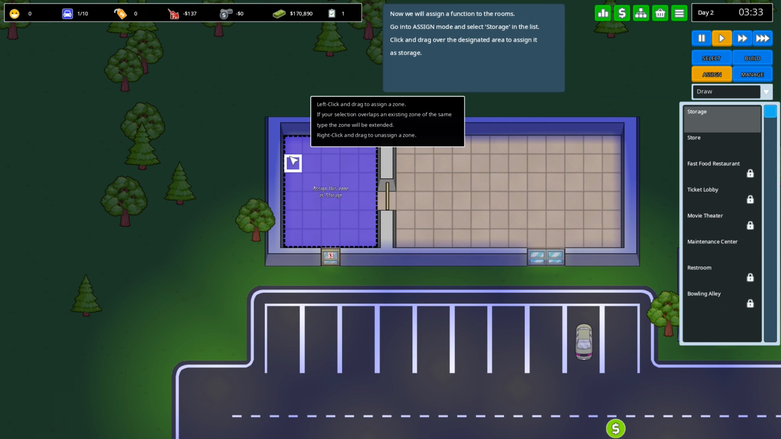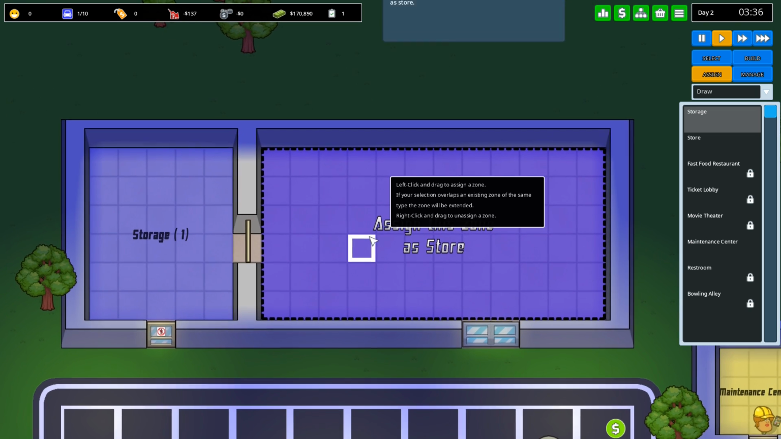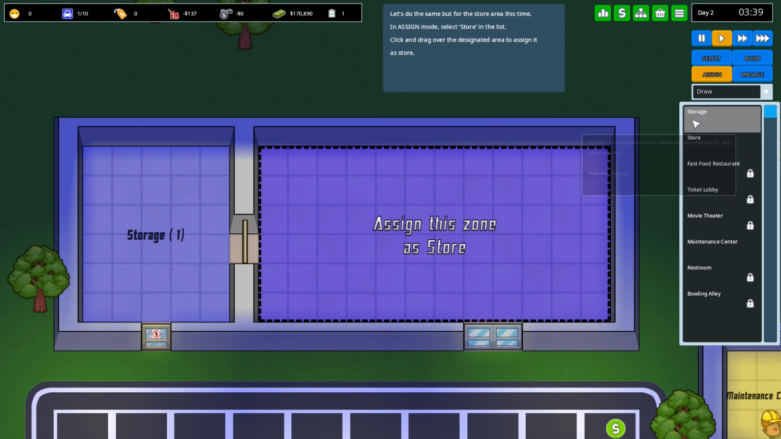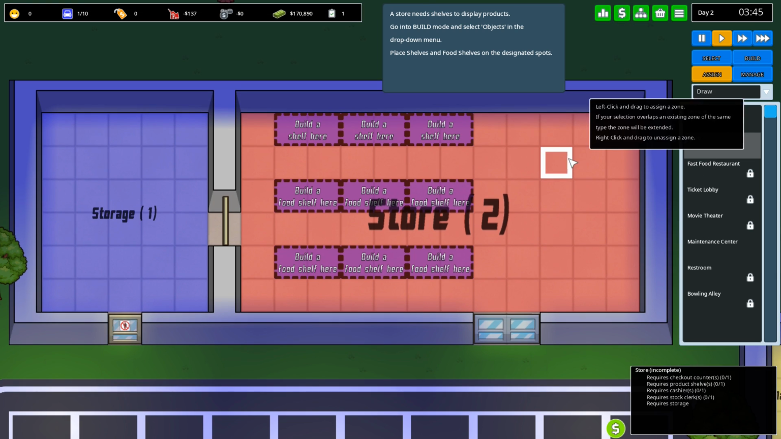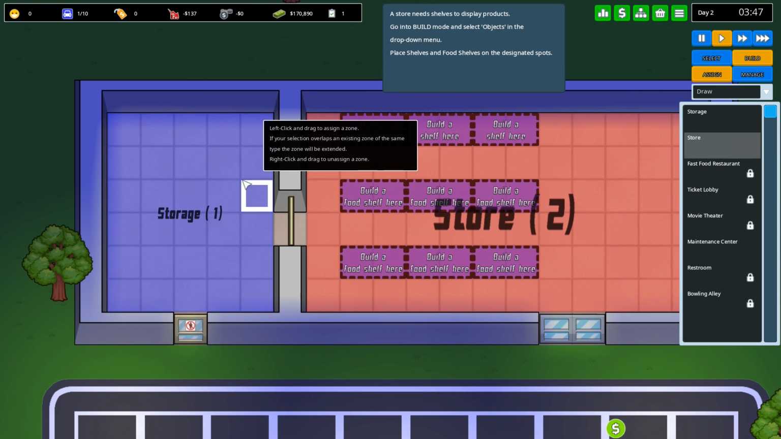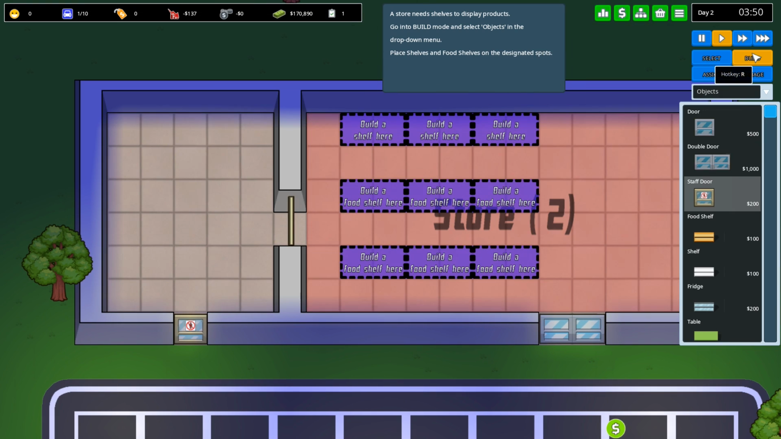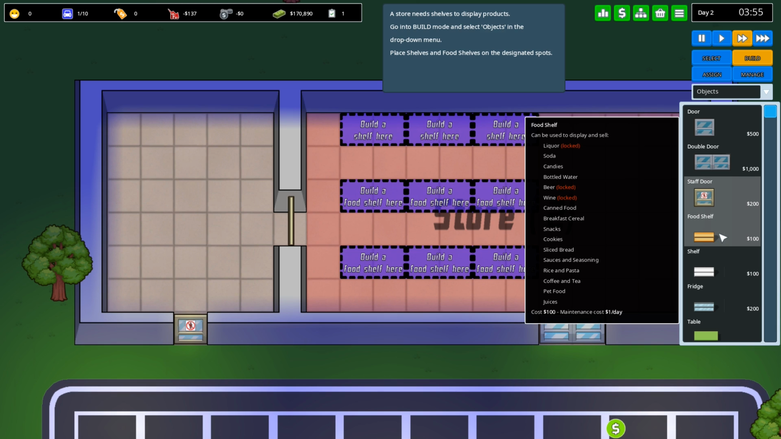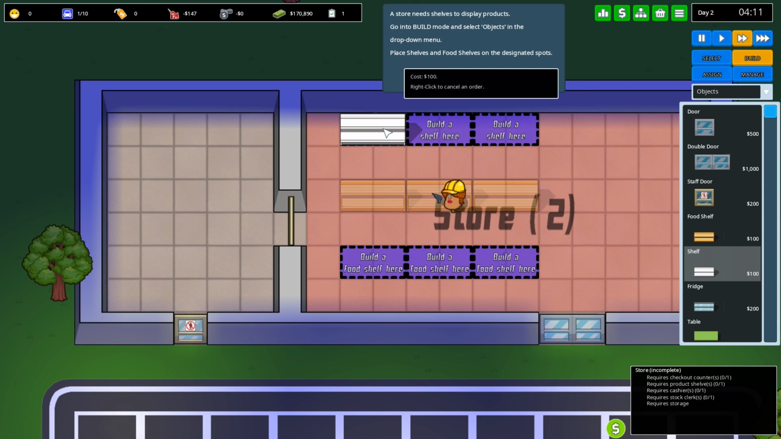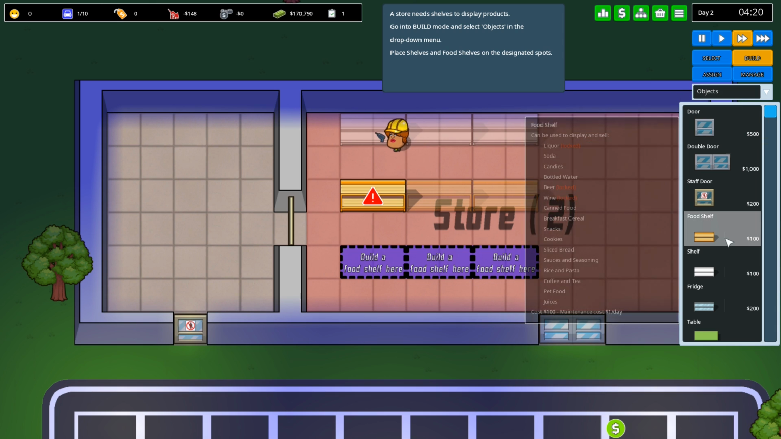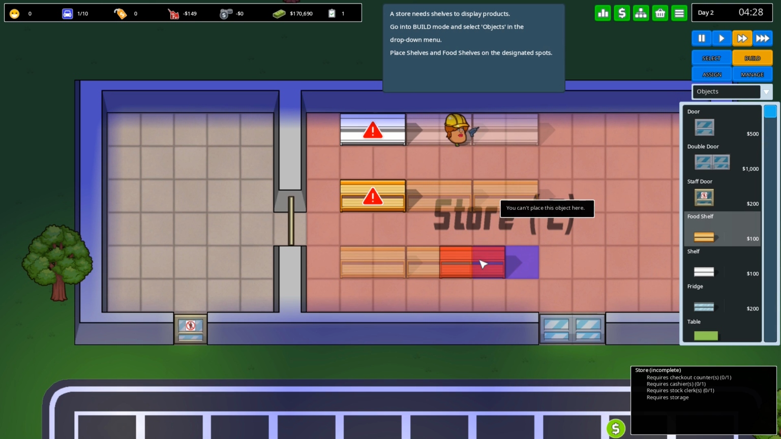So let's do storage zone and zonify the storage. There we go. And now we also can assign the store zone. So that means now we officially said this will be our store and this will be our storage. If we now go into build, it wants us to put several shelves in. So we have some food shelves that we have to put in and some normal shelves and some more food shelves. There we go. Excellent.